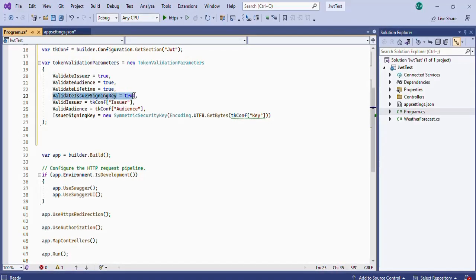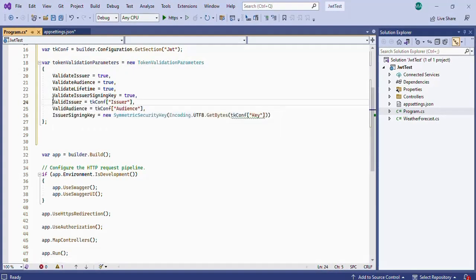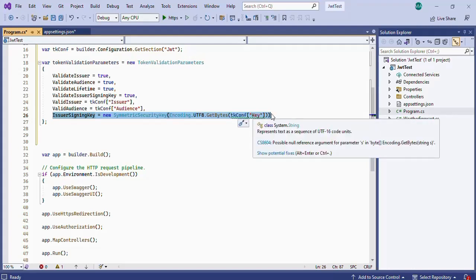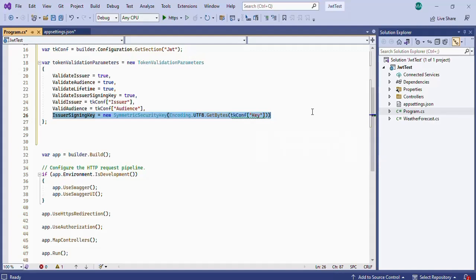After that, set the ValidateIssuerSigningKey parameter to true. This is also very important, so please keep this always true. After that, load and set the ValidIssuer and ValidAudience parameters from the tkconf variable. And then load the JWT passphrase key from the tkconf, create the symmetric security key, and set it to the IssuerSigningKey parameter. This key will not be sent with the JWT token so that no one can tamper with the token, but they can decode and see the contents of the JWT token. That also I will show how to do later in this video.